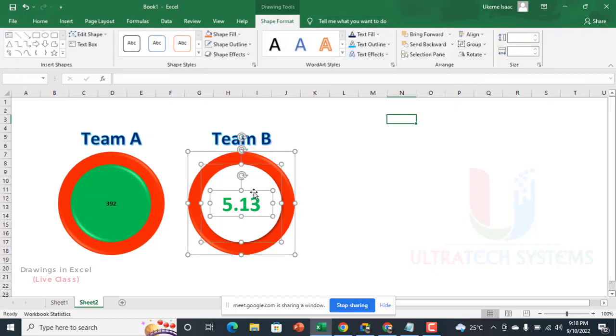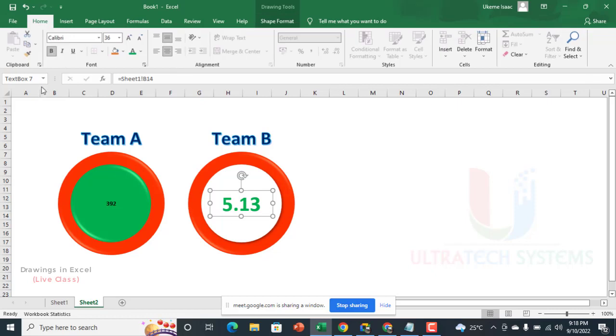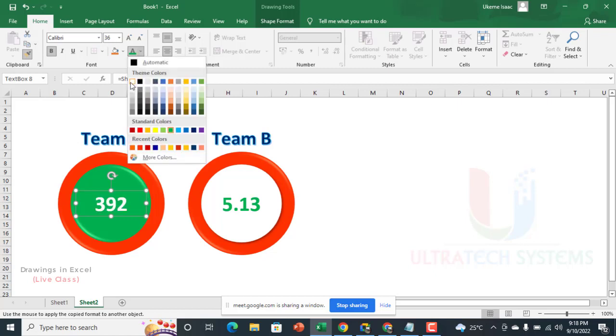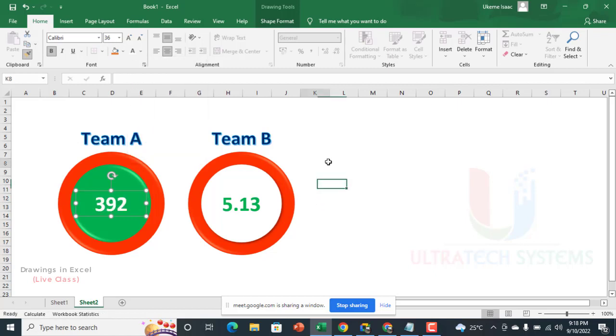So I want it to have the same formatting with this. Instead of me starting to think what was the font size, what was the font style, I'll just click on this. I'll go to home. I'll pick the format painter, and then I'll click on this one here. You see exactly what I have. So all I have to do now is to change the font color to white, and that makes it easy for us.